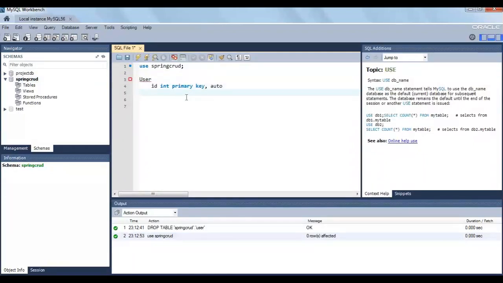Then next is the login ID. So I will create the login ID, which we can say can be an email ID, right? Then next is the name, where we can add the username, and last is the status, right? So status is basically the user status, like active or inactive. So now let's go ahead and create the simple table.